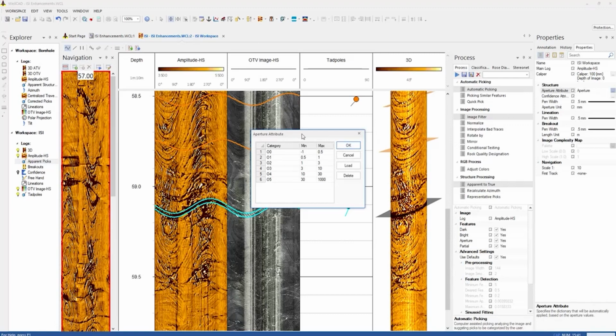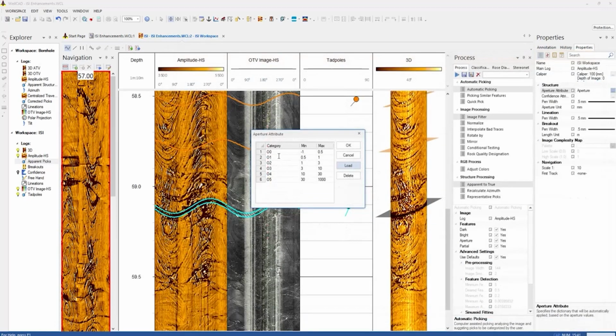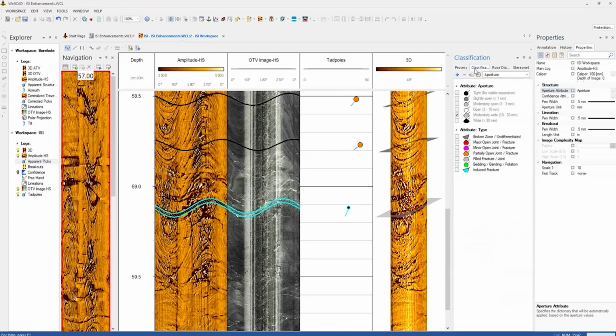To add an aperture classification, have a look at the workspace settings in your properties bar and you will find an aperture attribute entry. Left click on the options button. You see that you can fill in a table with categories or class names and value ranges. You can load these categories by clicking on the load button and bring in a tadpole dictionary that you can create in CodeCAD. It will provide you with the class codes as well as some symbols. Once you have set up your value ranges, just click on OK. Have a look at the classification bar and you will see your imported aperture symbols and the value ranges assigned to it.